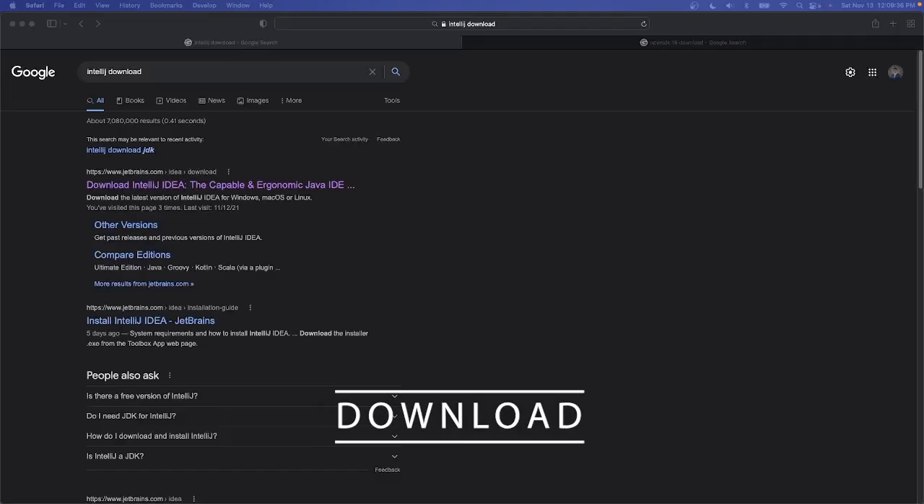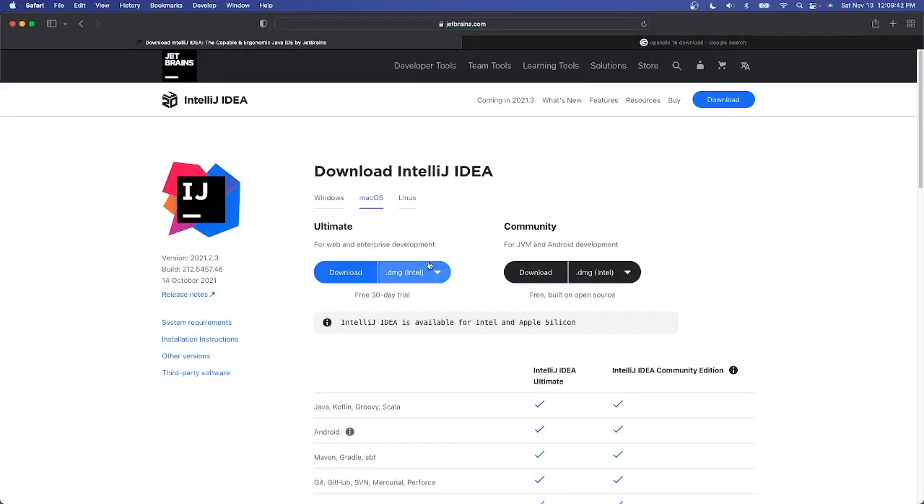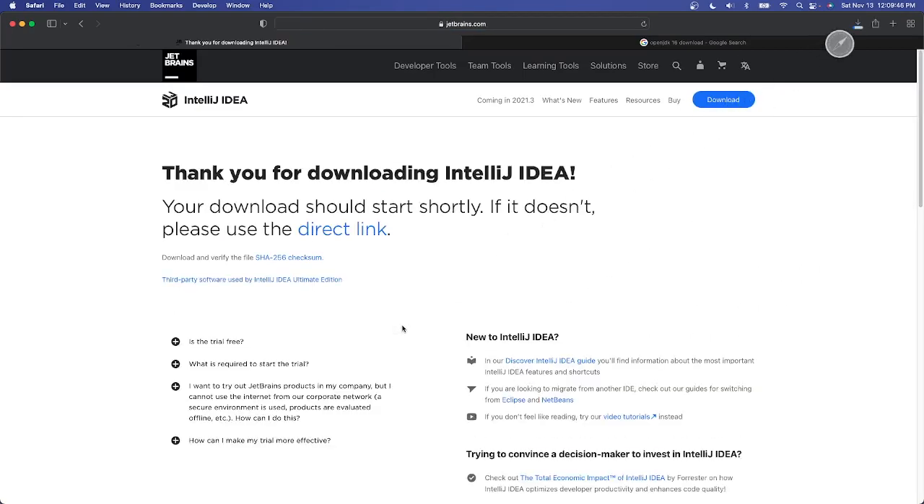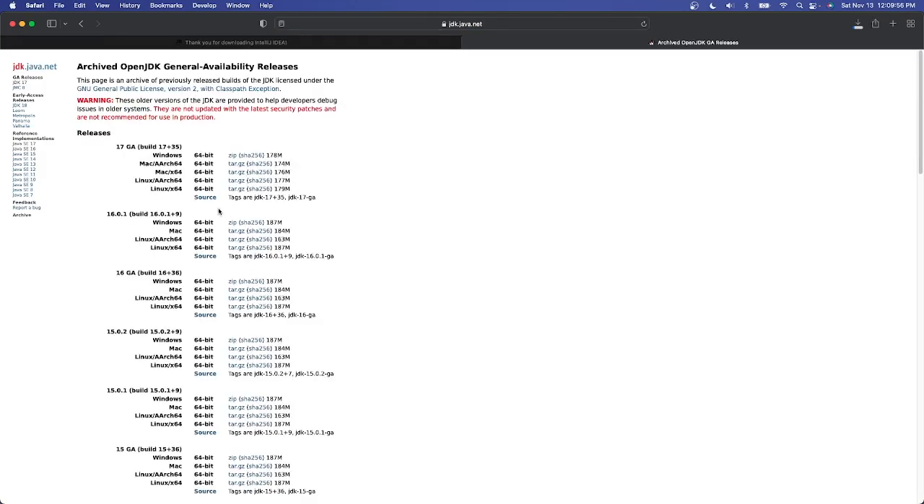So first, Google IntelliJ download and click the first link. If you're on Apple Silicon, be sure to select the Apple Silicon download. While that's downloading, Google OpenJDK 16 download, click OpenJDK Archive, and download version 16.0.1 for macOS.